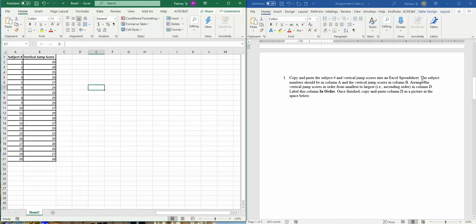Also in question number 1, it says the subject numbers should be in column A. Yes, they are. And the vertical jump scores in column B. Yes, that is already there for us. It also says arrange the vertical jump scores in order from smallest to largest. When we arrange scores this way, from smallest to largest, that's known as ascending order. That's something we are going to have to do for this first question.